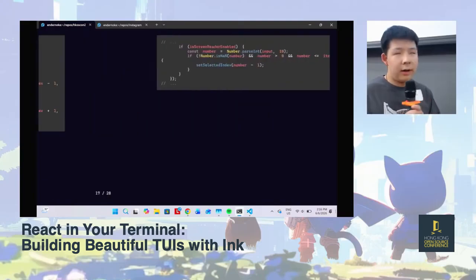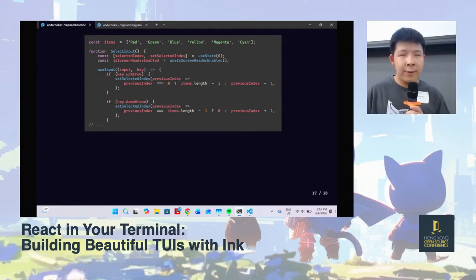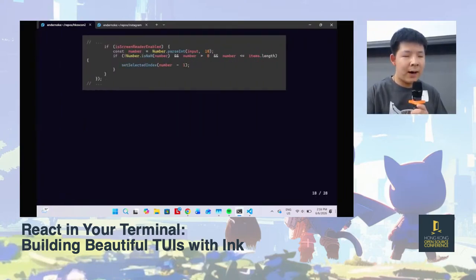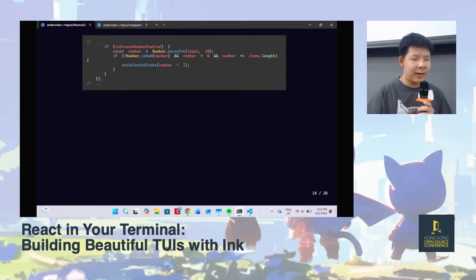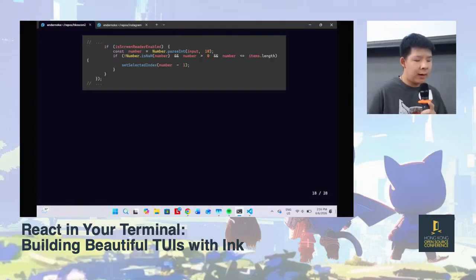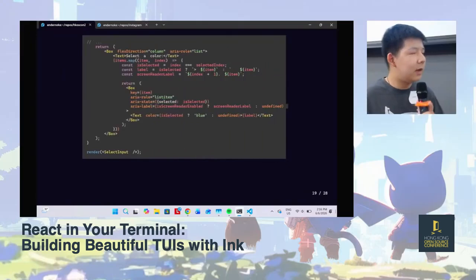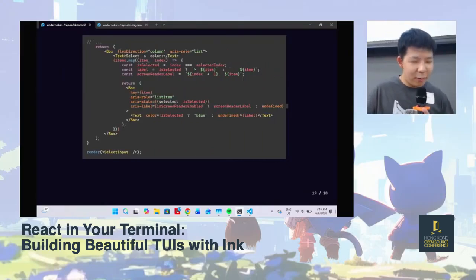You see it also uses the useIsScreenReaderEnabled hook, because Ink provides screen reader compatibility integration, and when screen reader mode is on, you can render a simpler and more accessible view, so visually impaired users with a screen reader can efficiently navigate your UI. And here is just your canonical React JSX.